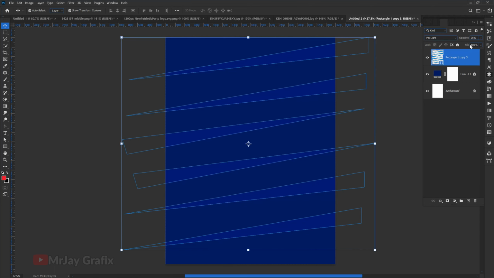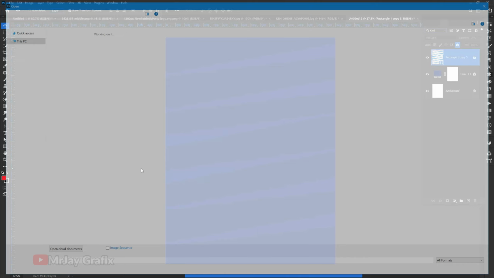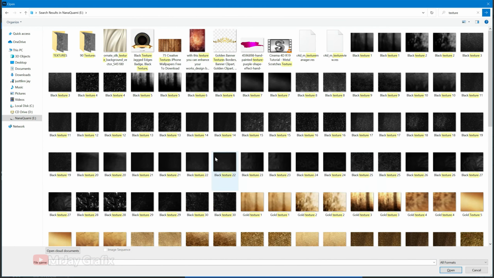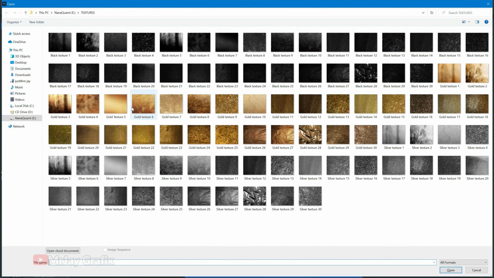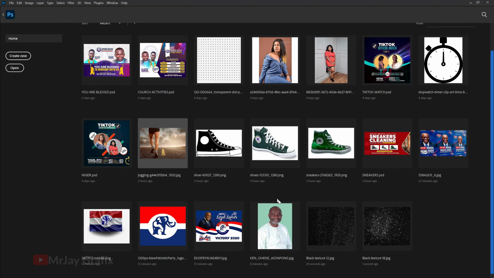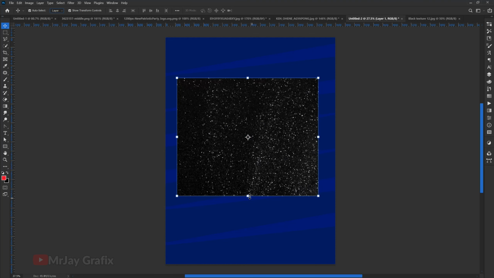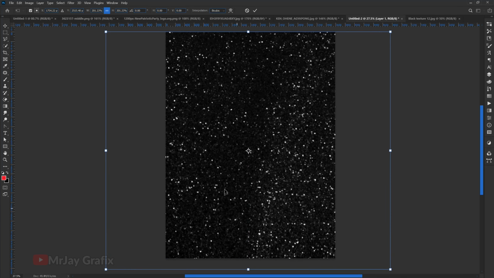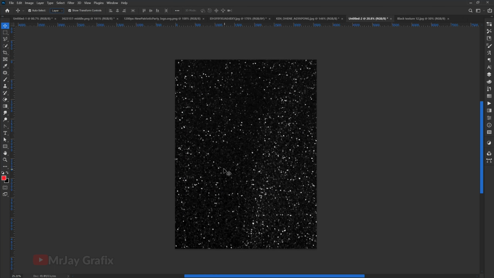Okay, so opacity is going to be 25. Then I'm going to lock it. Now I'm going for one of my textures, then I'm going to increase the size of this, right? Then I press OK.